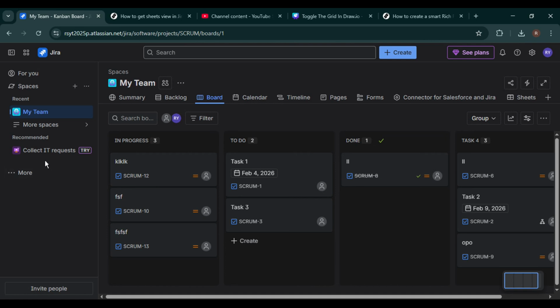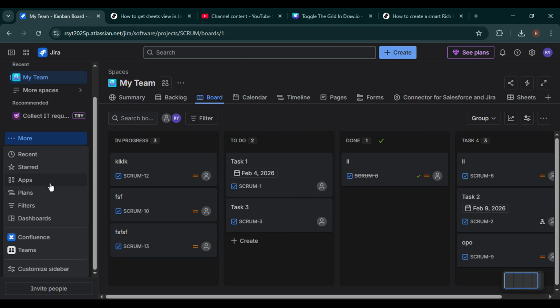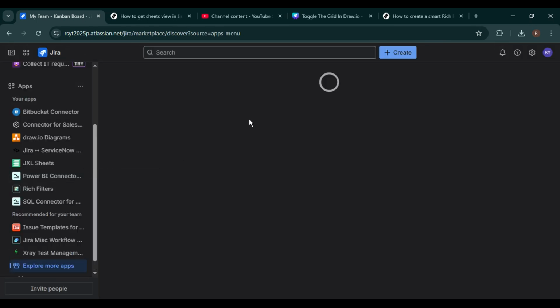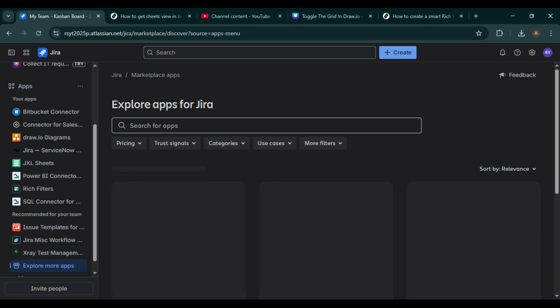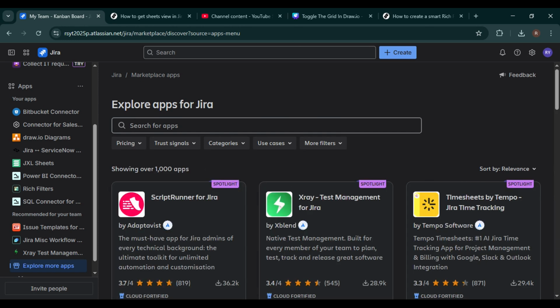Next, look at the top navigation area of your board and click on the More option. This is where Jira hides additional settings and integrations related to your board. From the dropdown, click on Apps. This will open the Atlassian Marketplace section inside Jira, where you can discover and manage apps that extend Jira's functionality.